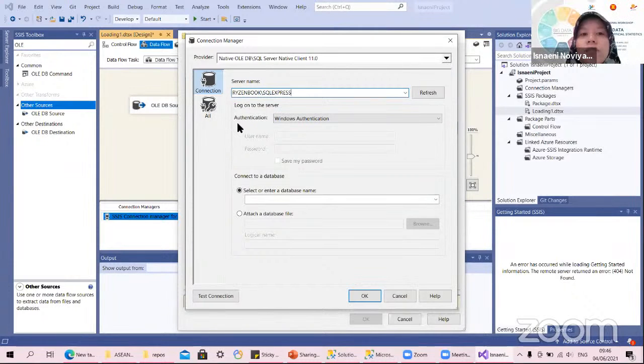Okay, once you have input the server name, we will continue. The next step is authentication. For authentication, we just use Windows authentication. Maybe I will show you how to use other authentication, such as SQL Server authentication, but for this case, we just use Windows authentication. So it will stay the same.